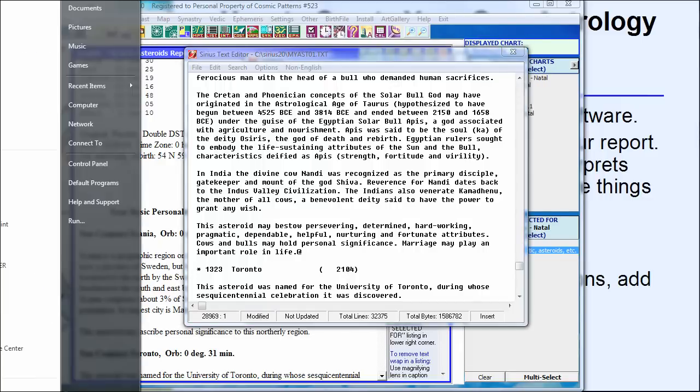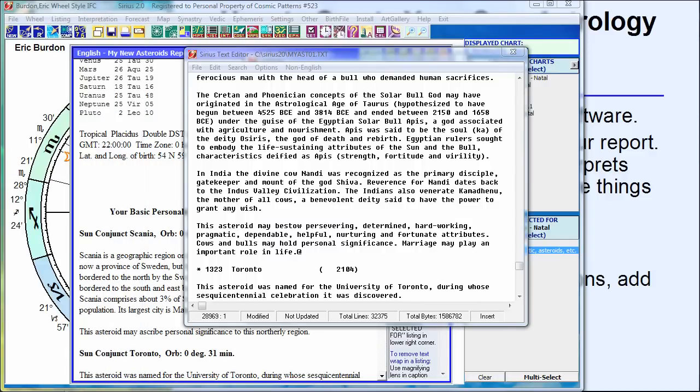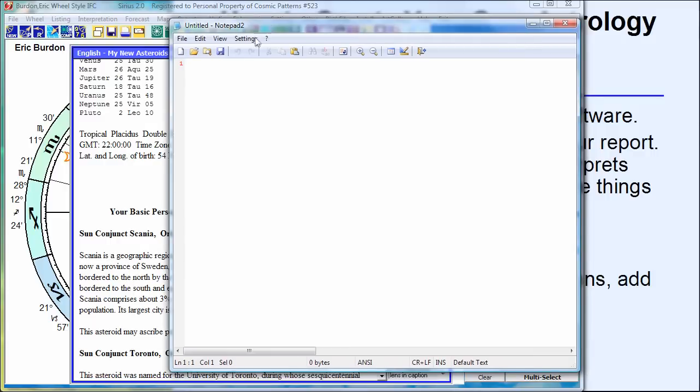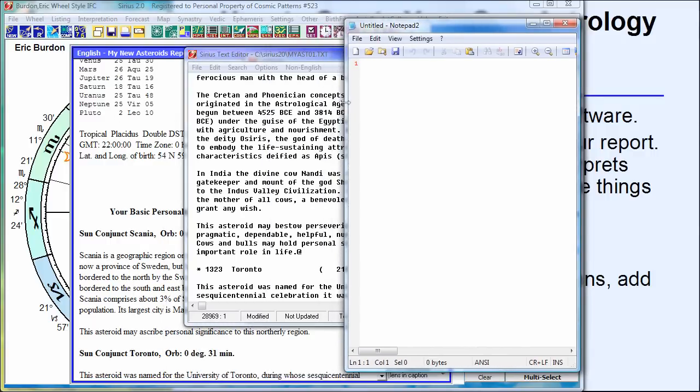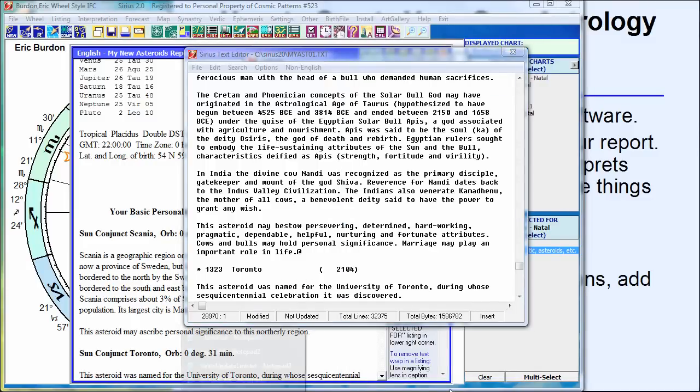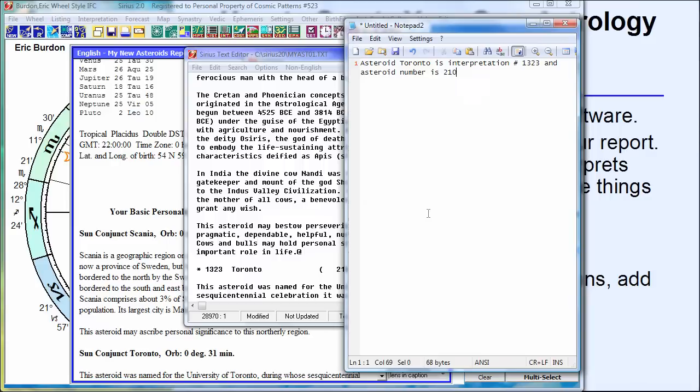I'm going to make some notes to myself in Notepad. I'm opening up the Notepad program. I'll just drag this to the visible area. I'm going to make a note that asteroid Toronto is interpretation number 1323. And asteroid number is, let me turn on the word wrap here. What is it? 2104. I'm just making some notes that we might want to refer to later.